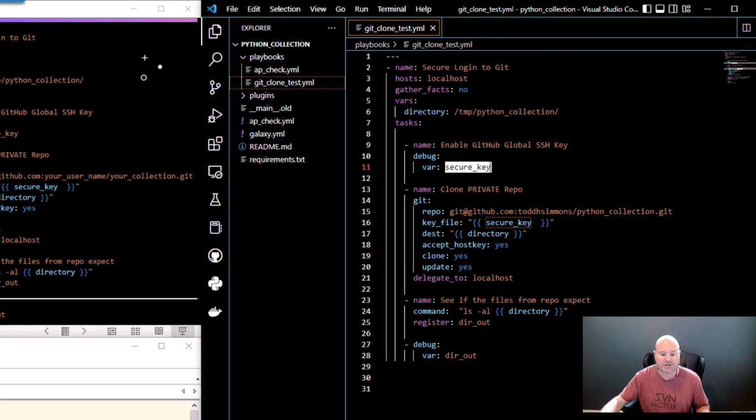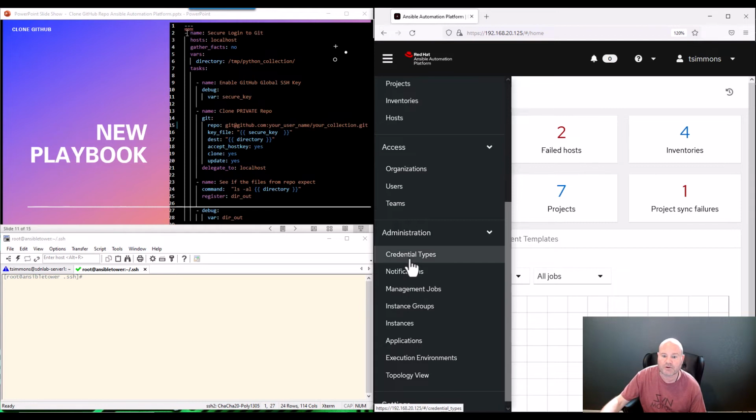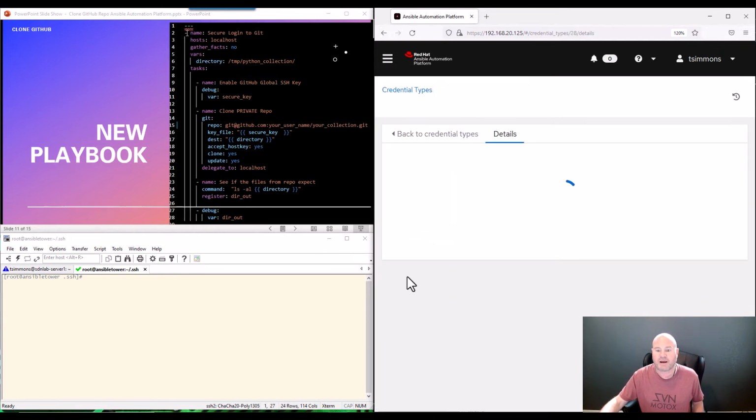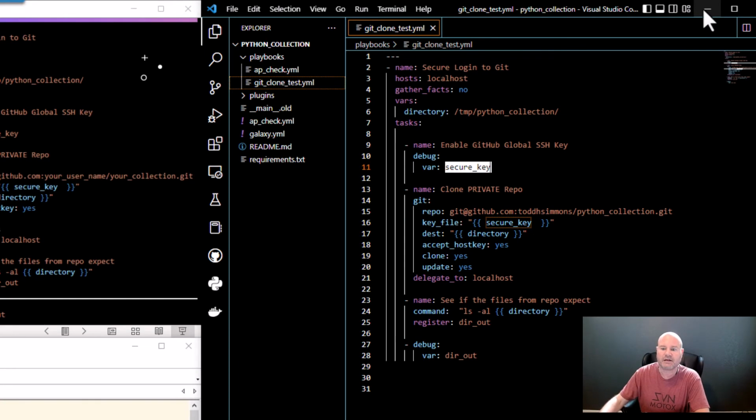Just to show you, let's go back here. If I look at this secure key and I go back into my credential types, right, and I choose my private repo login, secure key, right? This is how I'm going to call the credential that we just created through this secure key, okay? Once again, very, very important. I want to make sure that you know where we're linking these variables together, okay? So then my first actual task, other than defining my variable, is going to be to clone my private repo.